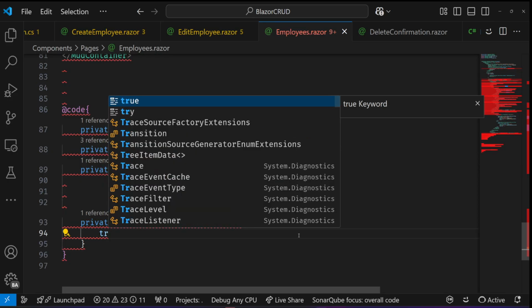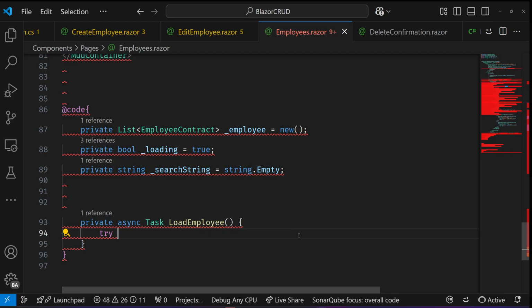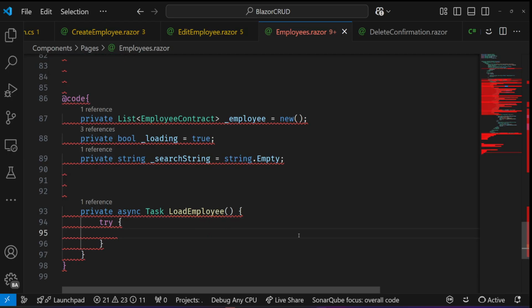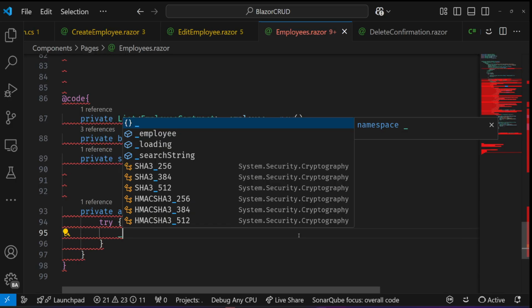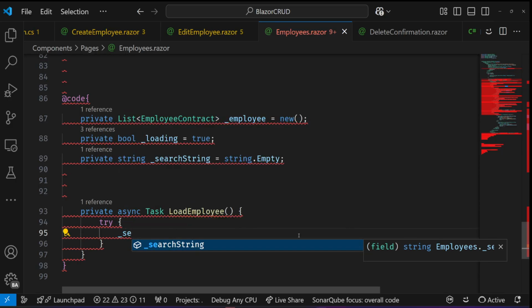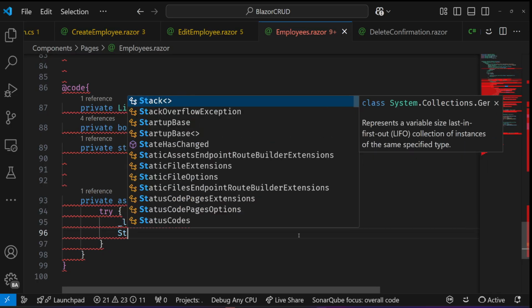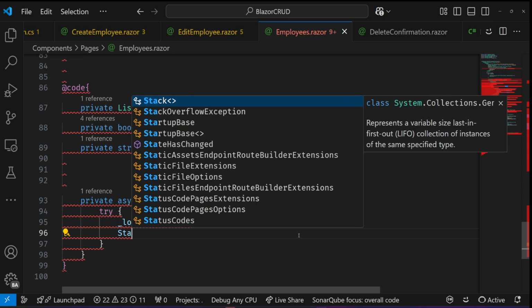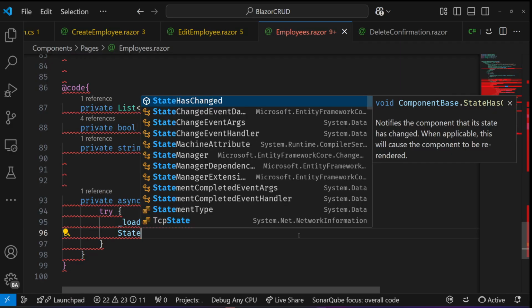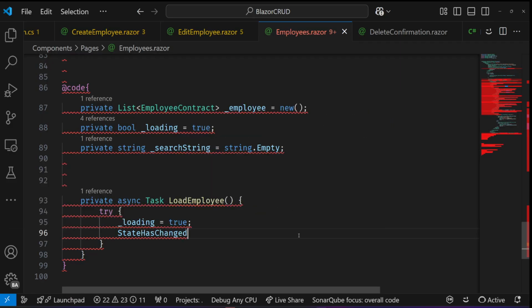So let's see, we have try, and then inside try we set the loading. We say that loading is set to true, because even if the default is true, it's a state. Okay, let's fix that. We say that state has changed, right? State has changed. We call that one too, because we are fetching in information.